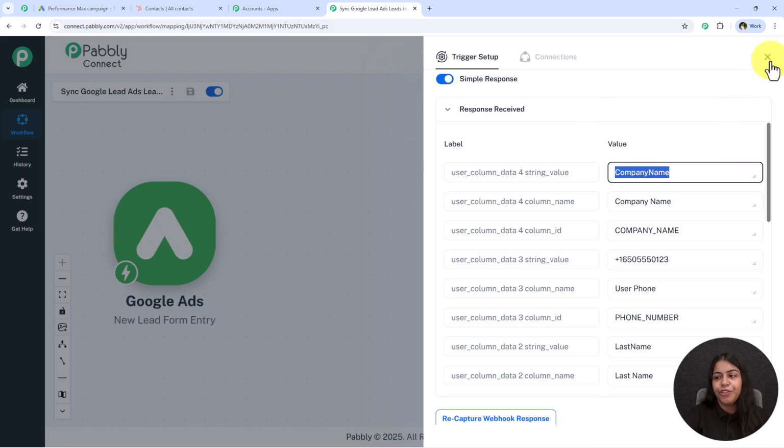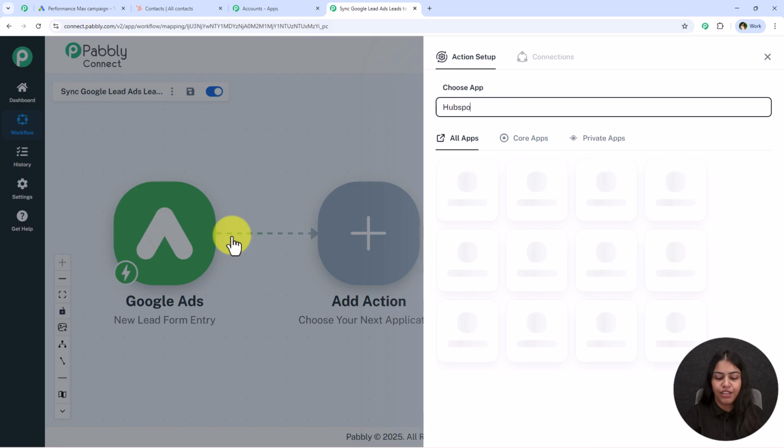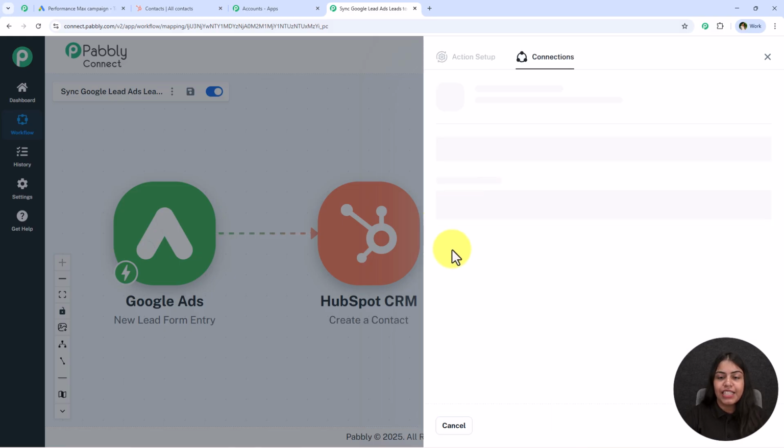Now let's move on further, and I'm going to create a new contact in my HubSpot CRM using these details. So to do this, I'm going to click on this add new action step, and now for the action application, I'm just going to simply search for HubSpot CRM and select it. For the event, we have to select it as create a contact and click on this connect.